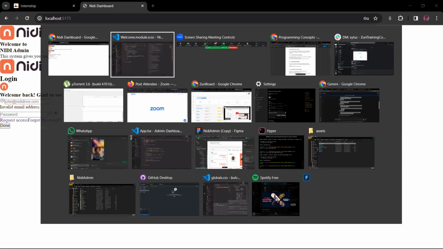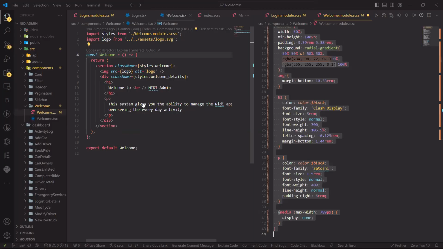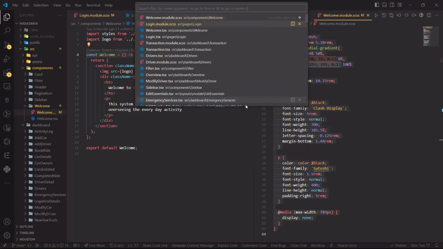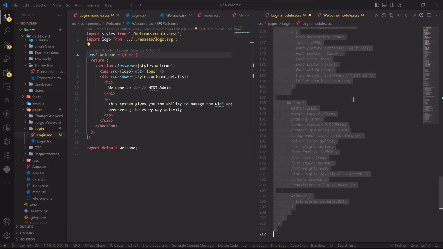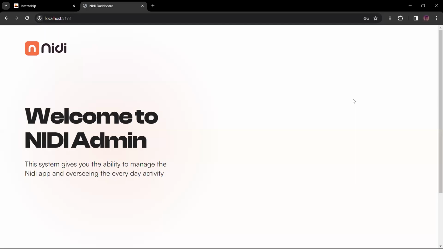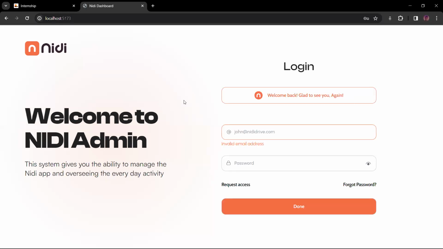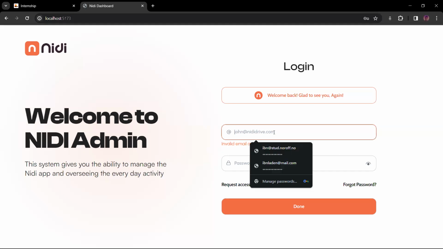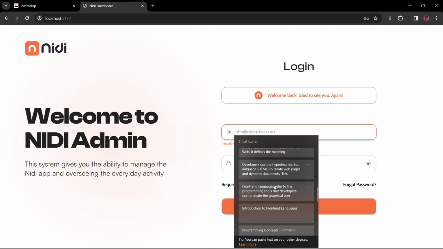I'll restore the CSS and walk us through the difference. So the difference is clear. As you can see, it brings out beauty, it brings out everything you need to see in a website. That's just the front end. Now let's try to log in and see the ability of the backend.